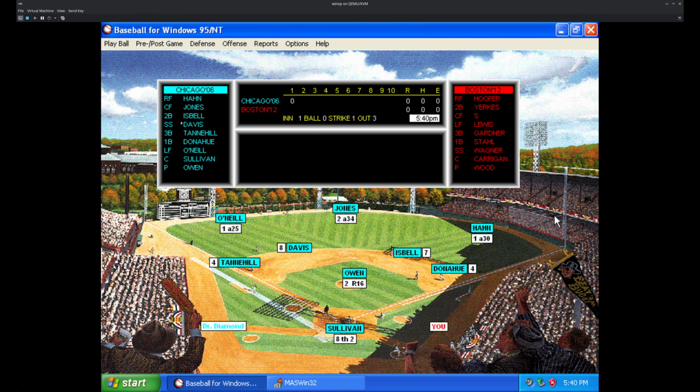Double for S. In fact, you can actually turn the scrolling play-by-play text off if you want.